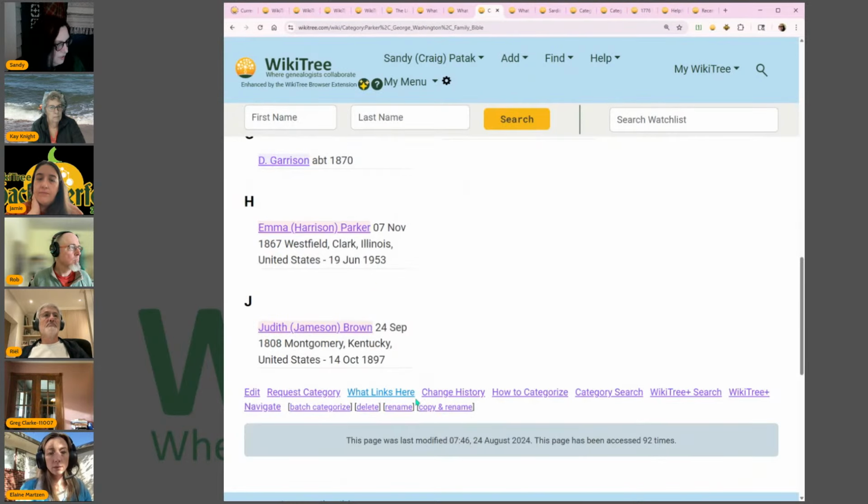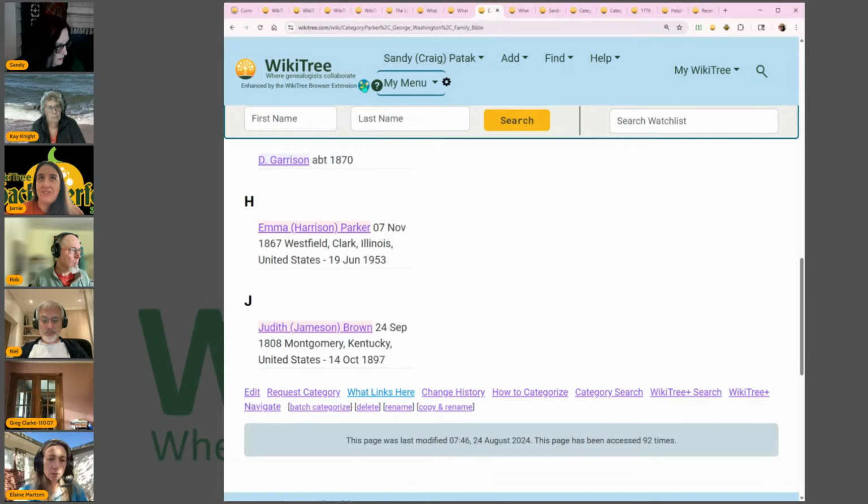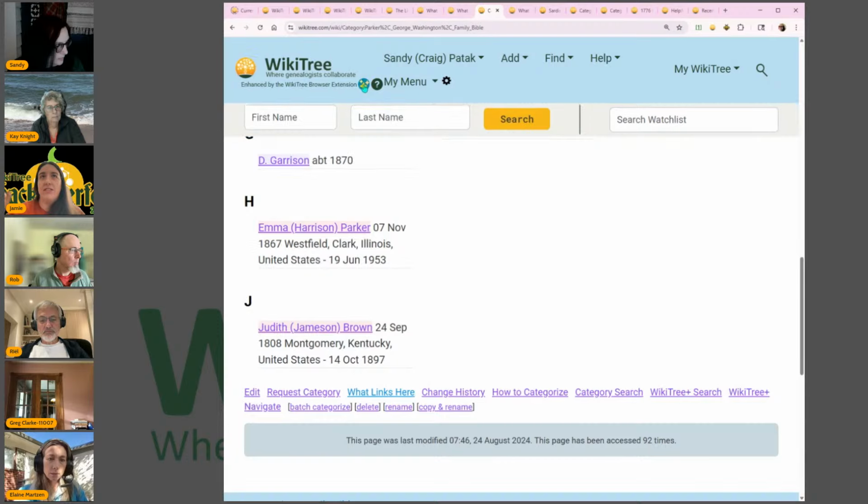And then down here at the bottom, it says what links here. Is that in the core, or is that the WikiTree browser extension? I don't know off the top of my head. I don't either. I do know that if you have it enabled in the browser extension, it does add it to more places.